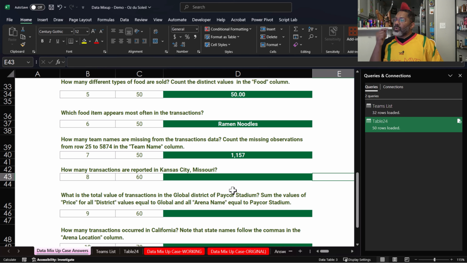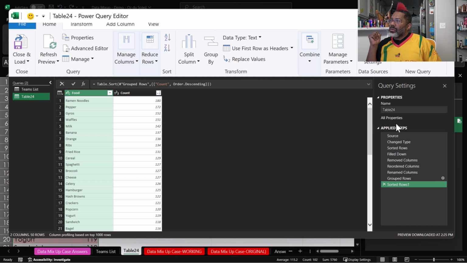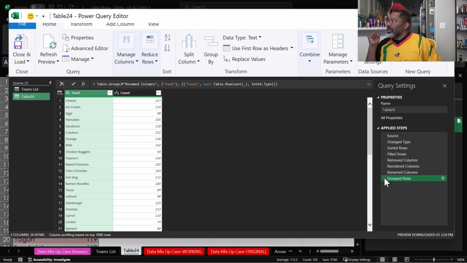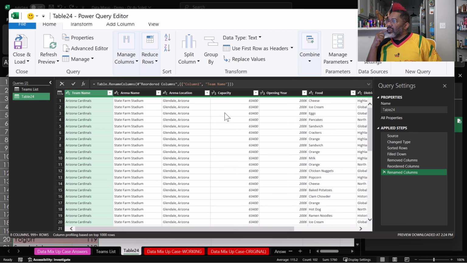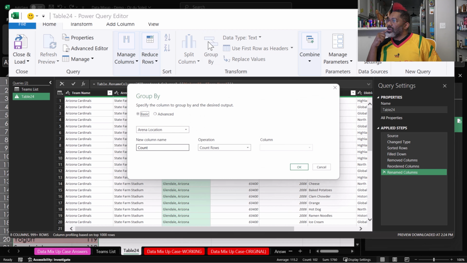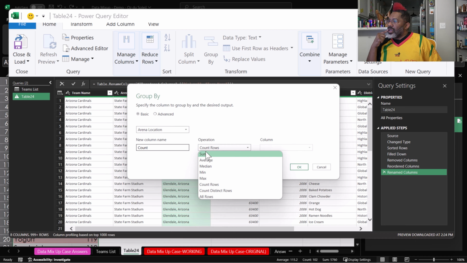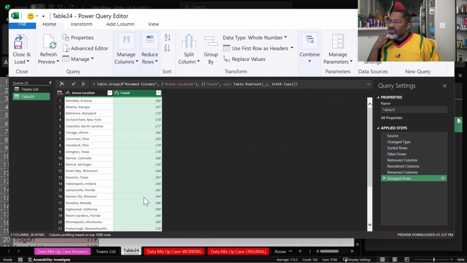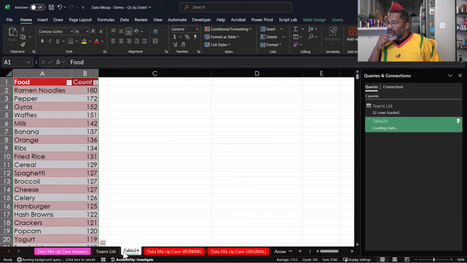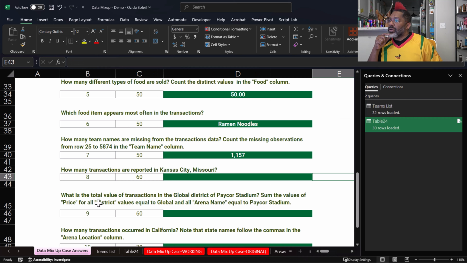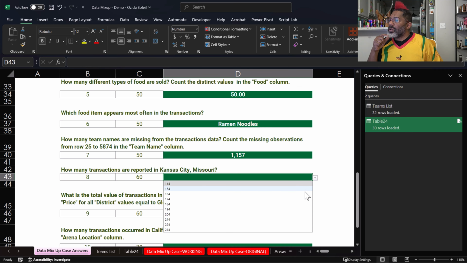How many transactions are reported in Kansas City? I'm going to go back to this data. I'm going to get rid of sorted here, and then I'm going to go right here, group by, count rows, and I want to count the rows by arena location. Okay, that's easy. And then Kansas City, 164. Close and load. Go back to my answers. 164.